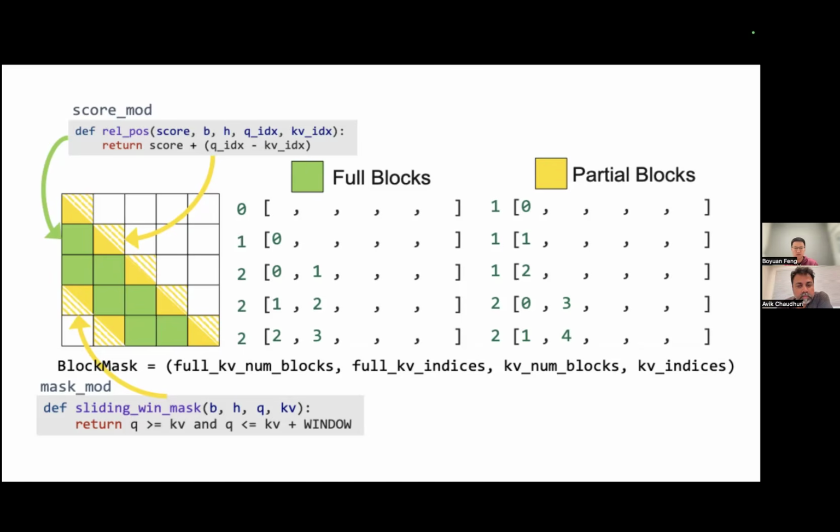Full block means all the data within this block will be used. And partial block means, on the boundary, some elements in this block are used, some are not, because we are using the sliding window, right? So basically, we have a line here and another line here. Beyond this line, we don't need it, and within this line, we want it. That's why we have the partial block and the full block.